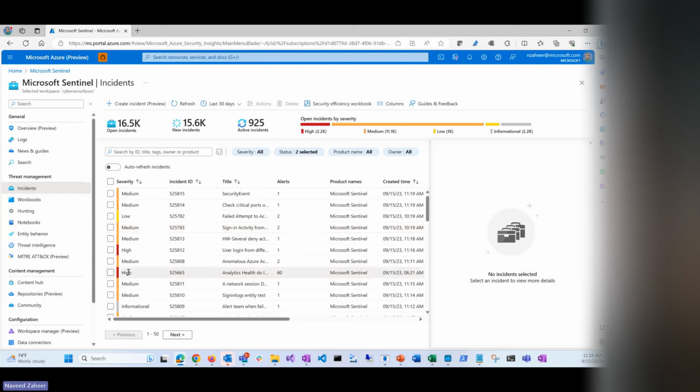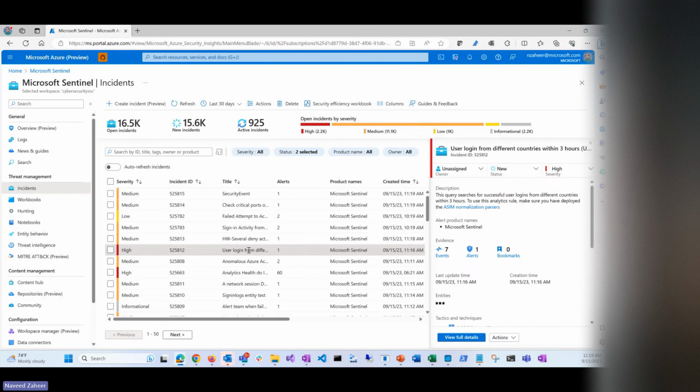For example, this is one incident here. This is user login from different countries within 3 hours. I mean, that's interesting. How is a user logging in from different countries within 3 hours? That raises some suspicion, and that's basically what we are doing. There are 7 events, 1 alert.